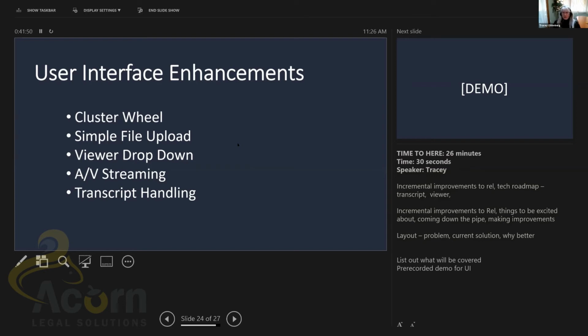They've also streamlined their file upload and download operations. So there's a simple file upload and a viewer dropdown that Tracy will show you. And then Relativity has really invested a lot in making its AV streaming and transcript handling a lot more user-friendly and a lot more actionable. So Tracy's going to walk you through that here for about 7 minutes, and then we'll move on to questions and answers. So be sure to submit those at the bottom if you have them.